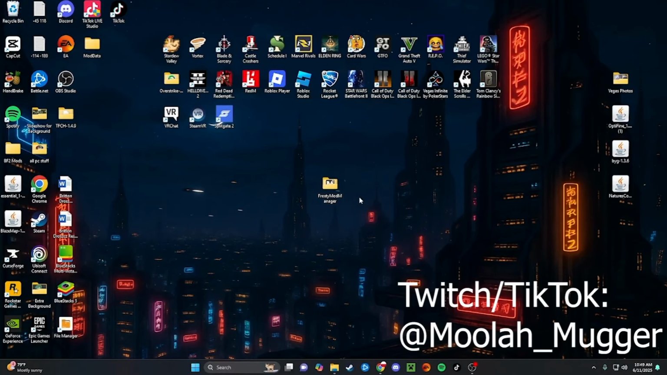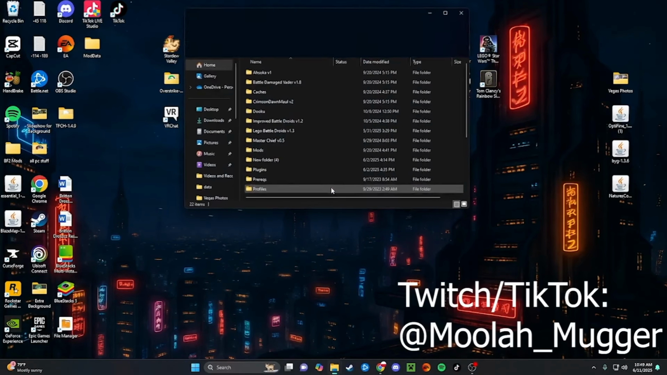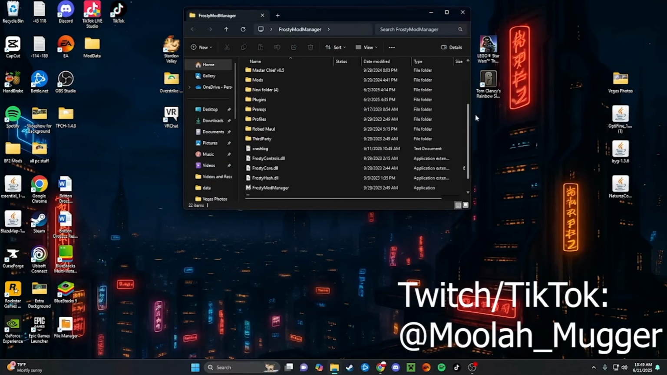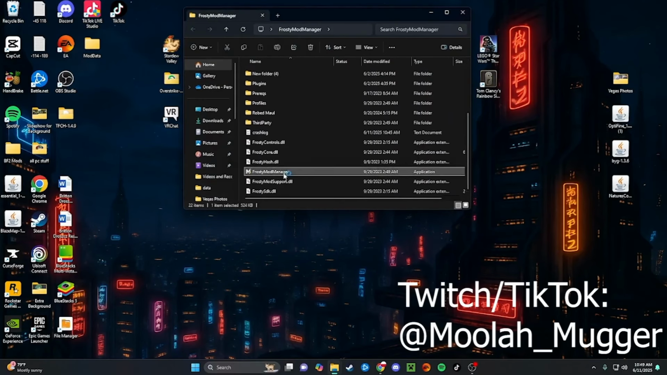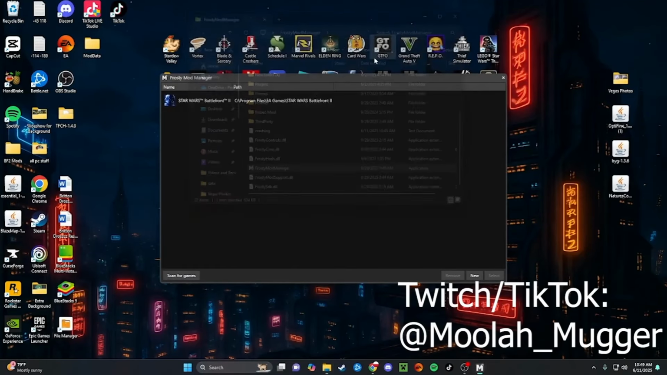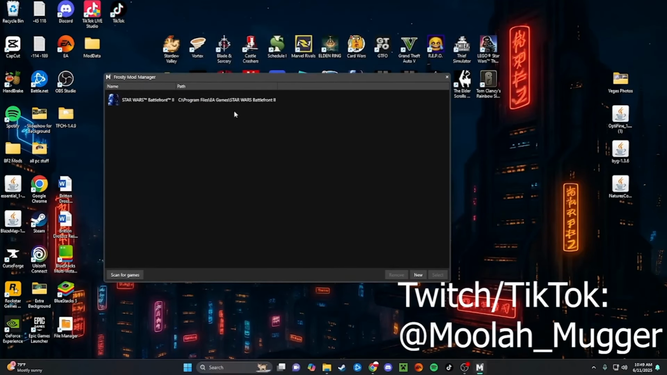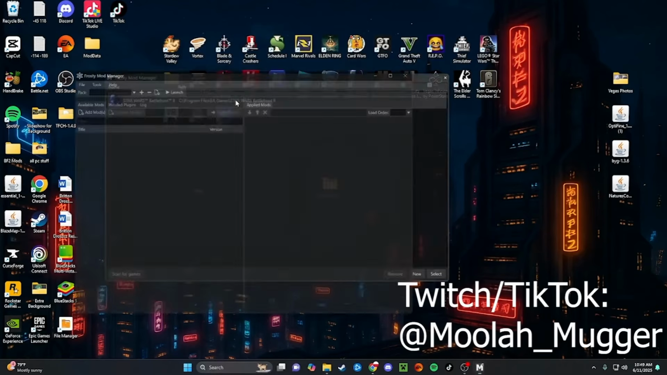So once you actually have the Frosty mod manager installed, it's likely going to be a zip file. So I do recommend getting WinRAR or 7-zip, something that'll help you unzip large files. Once you get the Frosty mod manager folder, you can double click on it, and then you're going to scroll down and find Frosty mod manager. Now, if you watch the video, you're probably already ahead of me on this, so you can go ahead and skip ahead if you want. And then you'll see Star Wars Battlefront 2 up here. Go ahead and double click it.